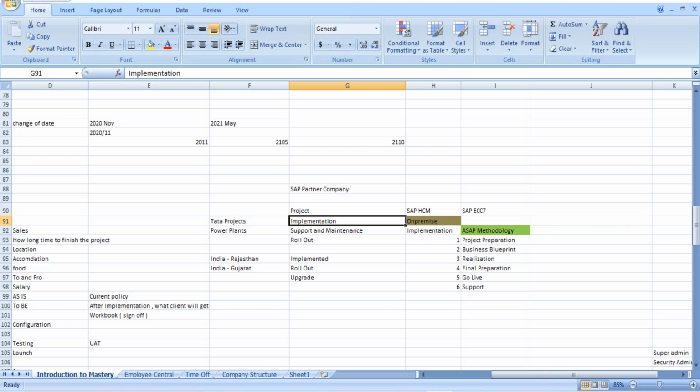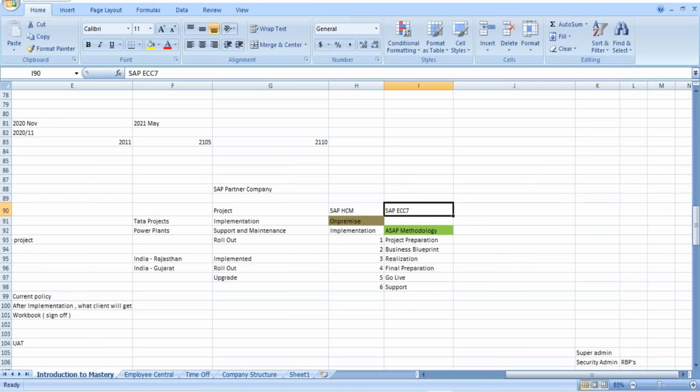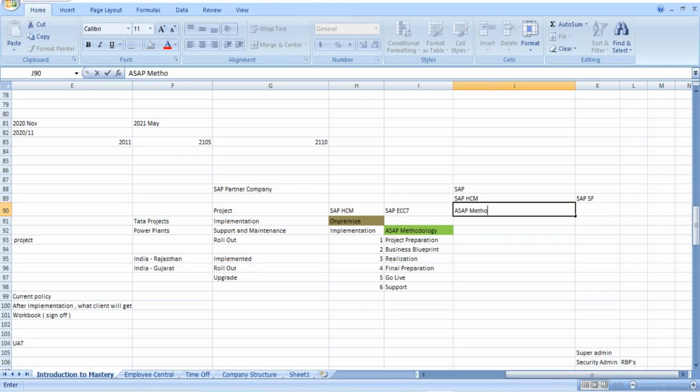So in SAP, we have SAP SCM as well as SAP SuccessFactors. In SAP SCM, we are using the SAP methodology, and in SAP SuccessFactors, we are using the SAP Activate methodology, which is also known as the Agile methodology.